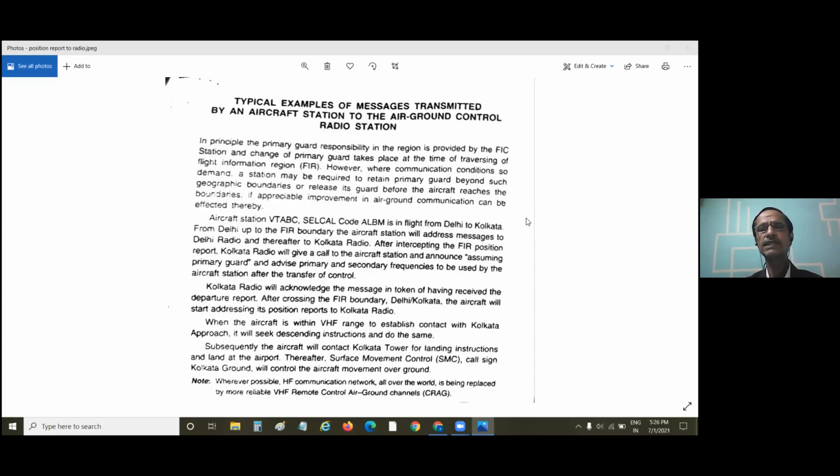And in the register, they have a register, they will just make an entry: Delhi to Kolkata, one flight whose flight plan is with us, so and so flight number, departing at Delhi so and so time, has been given clearance by us. Token number is say X-ray 101, right?